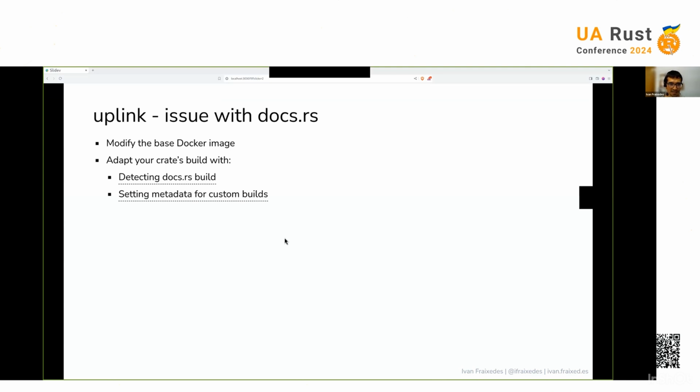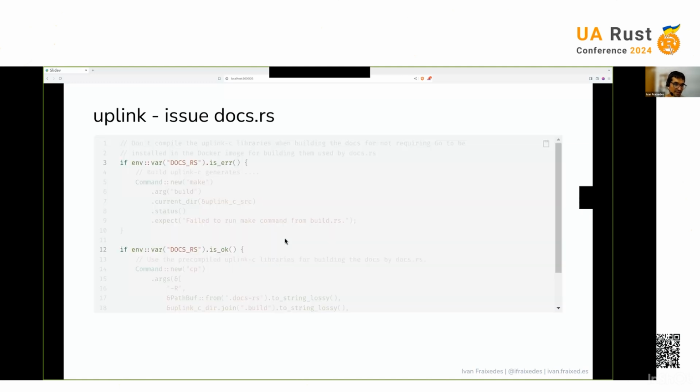And after, you can add some metadata to the Cargo.toml in order to specify how Docs.rs is going to build your crate. Well, mostly it's for which platforms. And how you detect that Docs.rs is building your crate? Mostly there is an env variable. That easy. Is that easy?